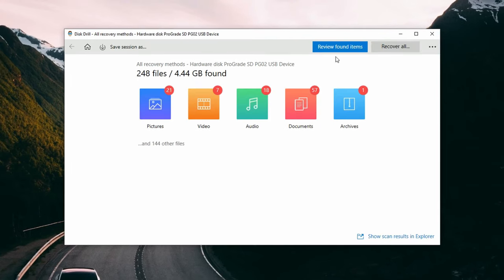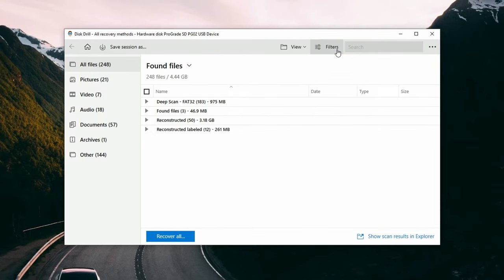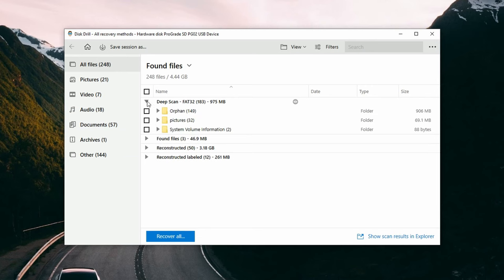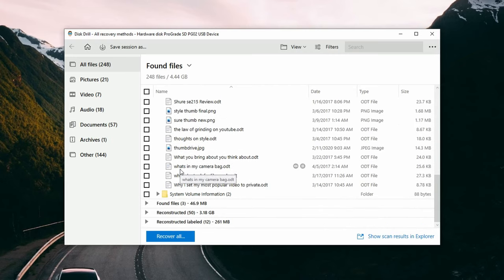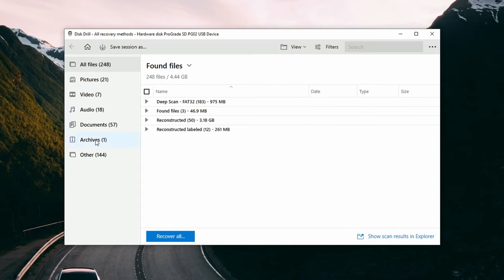All right, so once it's finished, you can go ahead and click this button up here to review the files that you found. Now if you're on Windows, which I am, you can see there are a couple of different ways that you can view the files here. We have a file structure in the center, a lot like a folder system, like Windows Explorer. And on the left-hand side, you can review the files by category.